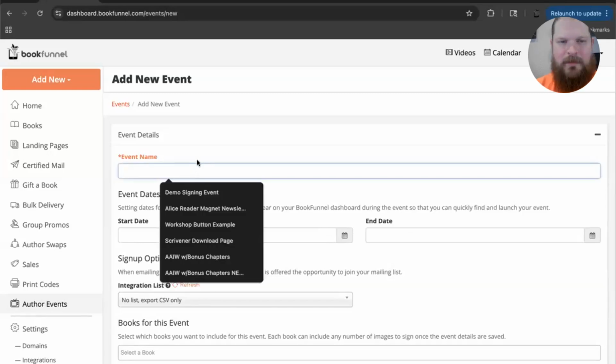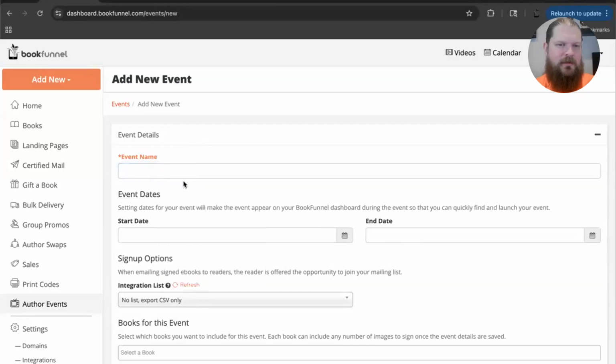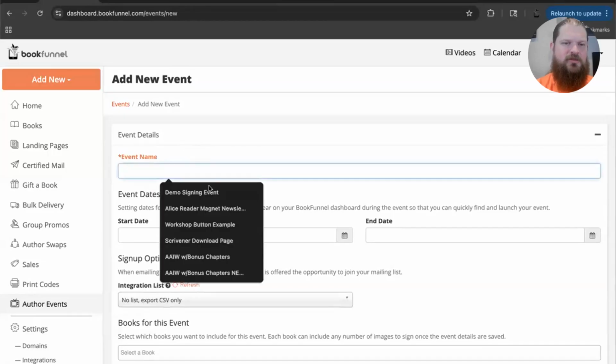Now, the event name, I do recommend that you put something in here that is relevant to the reader, because readers, in some cases, will be able to see this event name. So for that reason, I wouldn't just put in there something like, oh, that signing event thing that I'm going to do, or something that you wouldn't want the readers to see. You want it to be reader facing because they'll be able to see this in one particular instance. And so I want to make sure you are aware of that. So when you put that info in there, it should be relevant.